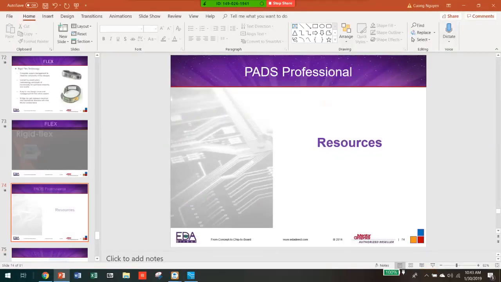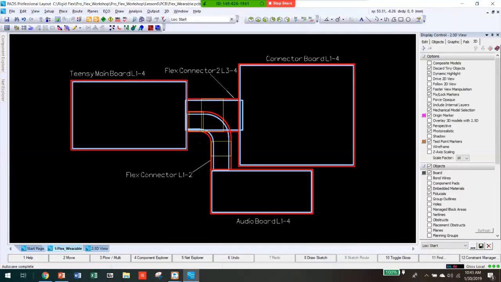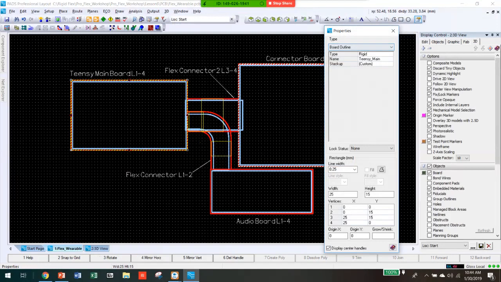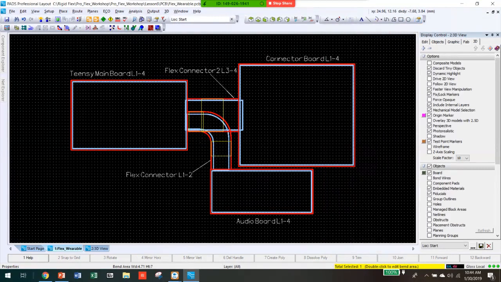Okay, so before I get into the resources here, let's take a look at PADS Professional design. So here's a design that we just saw. Very easy to create. These are basically blocks that we can draw in here using add a rectangle. We draw in what we want to see, and then we can double click on those and give them properties. So you've got red as the board outline, we've got route borders here, and we've got bend areas where we want the bend areas in here. So it's very quick and easy to create those.